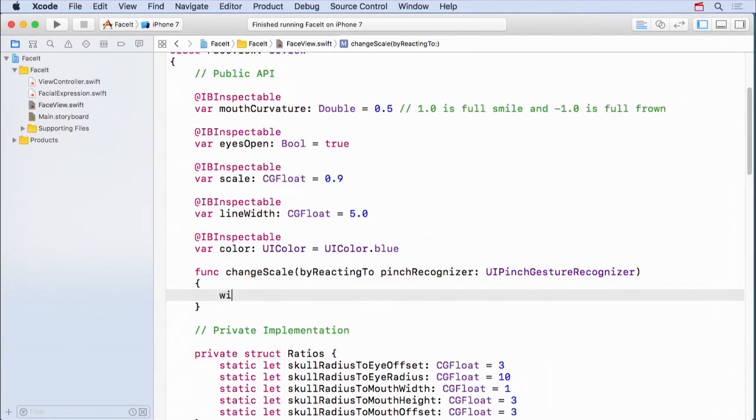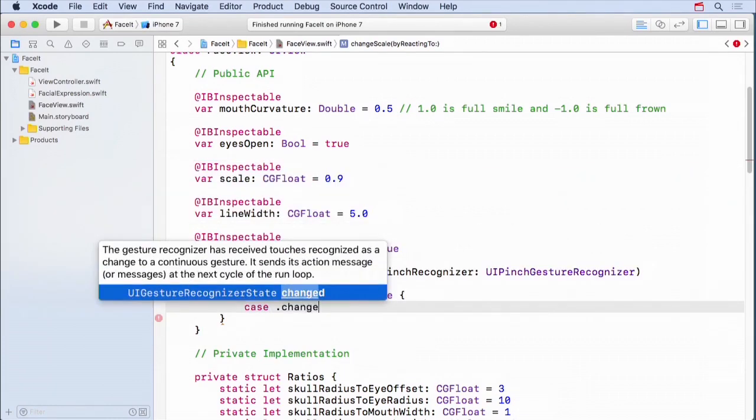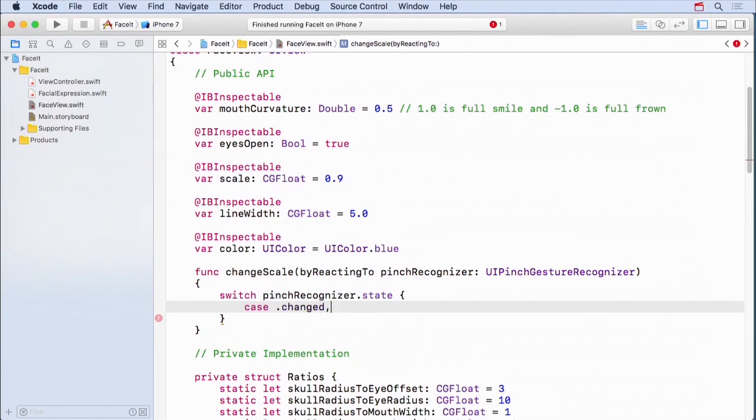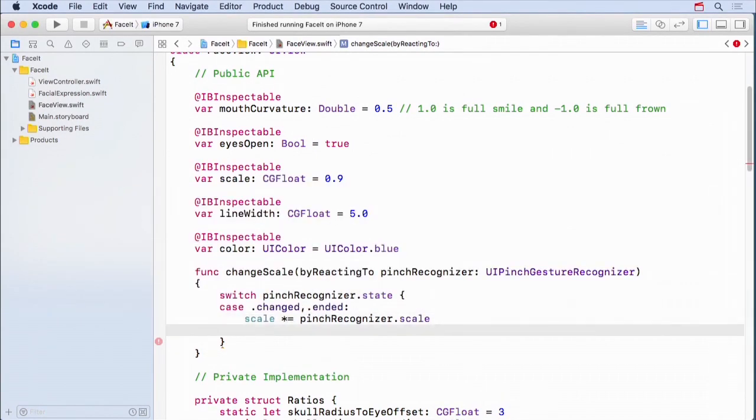So I'm going to switch on the pinch recognizer's state. Remember, it inherits that from UIGestureRecognizer, which is the superclass of this. And in the case that it is changed, okay, so the pinch has changed, or if it's ended, which means the user lifted the fingers off, in either of those cases, I'm going to adjust my scale by whatever the scale is of the pinch recognizer. Simple as that, just times equals, okay?